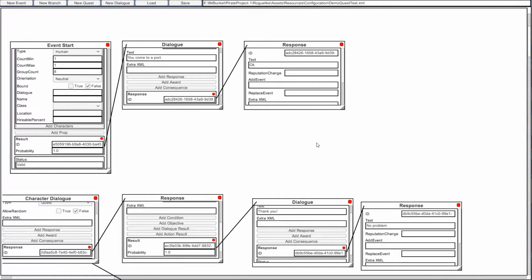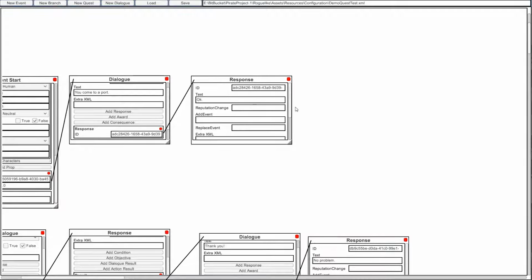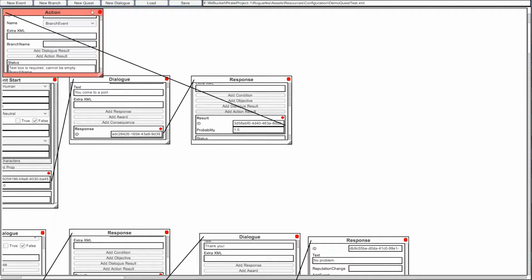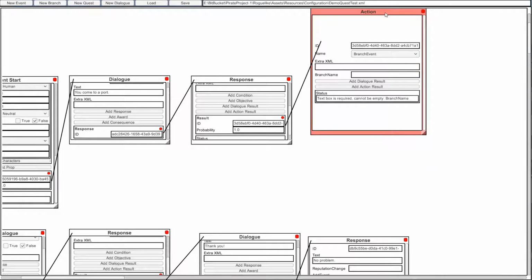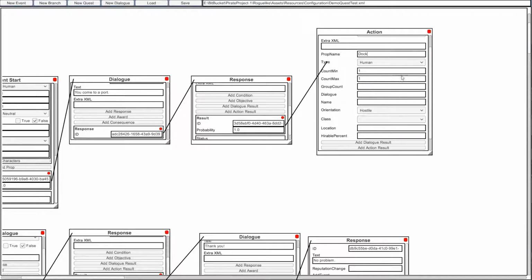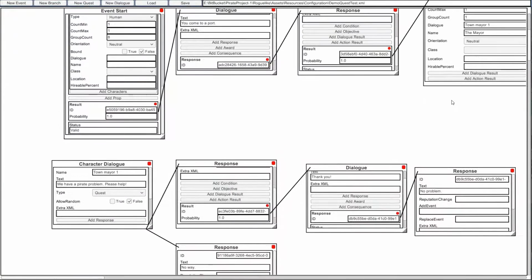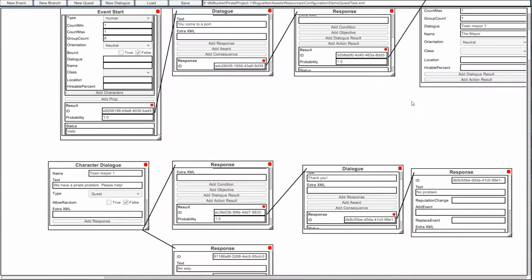Okay, and then I want to place a guy in the scene that uses this character dialogue. So I'm going to add an action result here, and it's going to be add characters to prop. The prop is going to be the dock. I'm going to make him a Navy guy because I want him to look official, just one of him. And then I'm going to take this dialogue that I have here, Town Mayor 1, and put that as the dialogue, and we'll call him the mayor. He's neutral. Okay, so now I'll have an event that has this guy that has this dialogue in it.